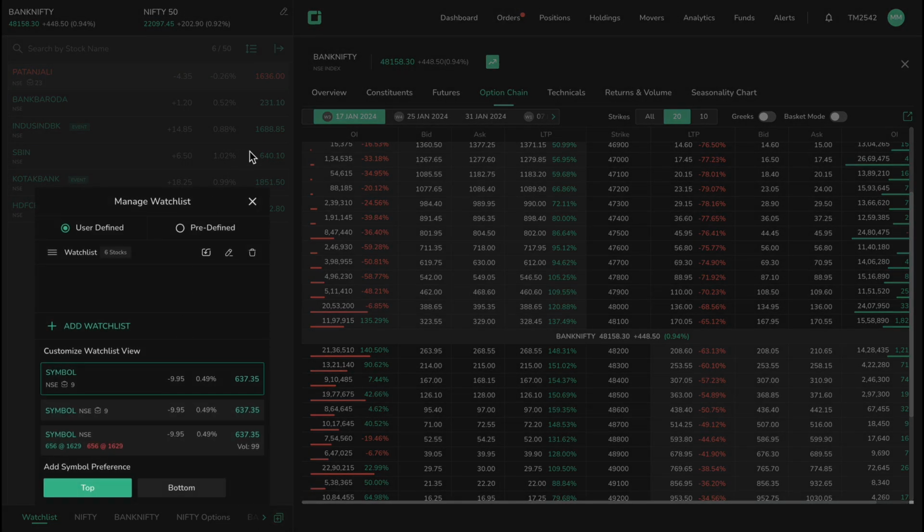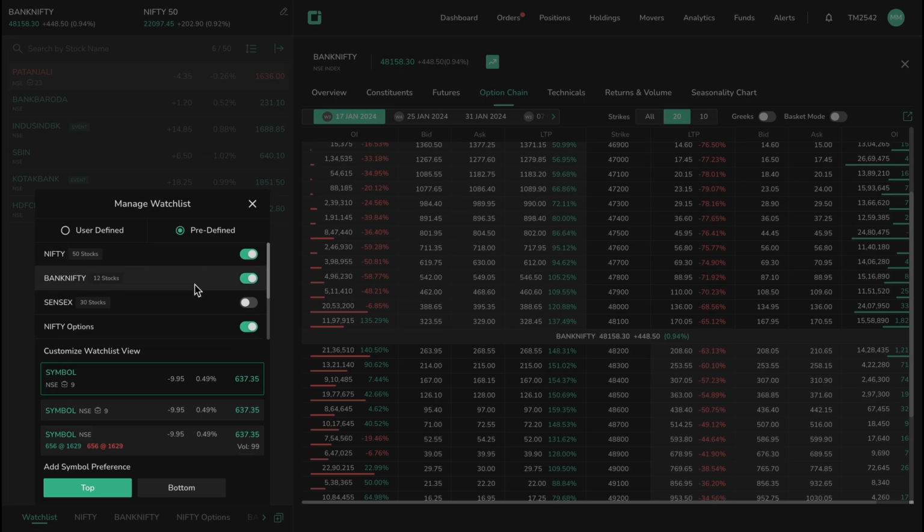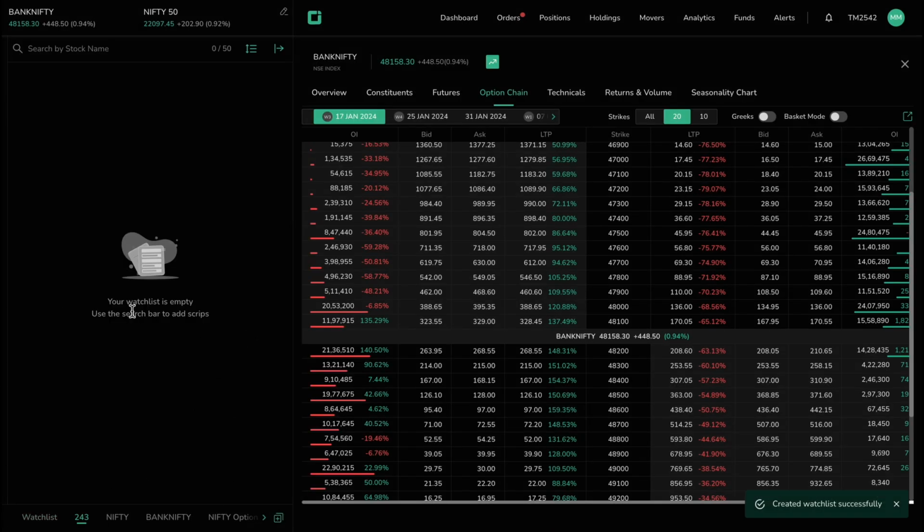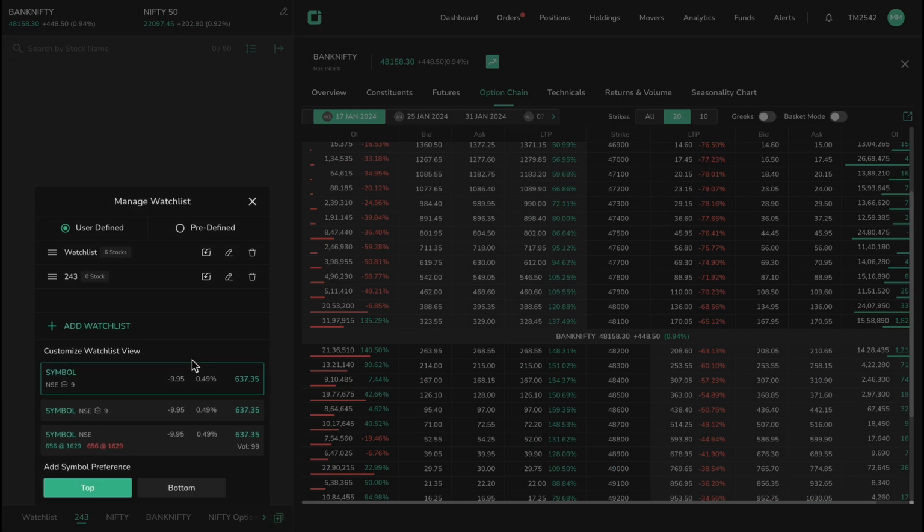Now, the last thing I would want to show you in this tutorial is that we offer two types of watchlists. One is predefined, where the Nifty 50 stocks and option stocks are present by default. You can toggle it off or toggle it on, that's up to you. User defined is basically the watchlist you have created. So if you create a watchlist named 24 to 43, it will get created. Now you can add stocks to it. And there is no limit as of now to add watchlists.